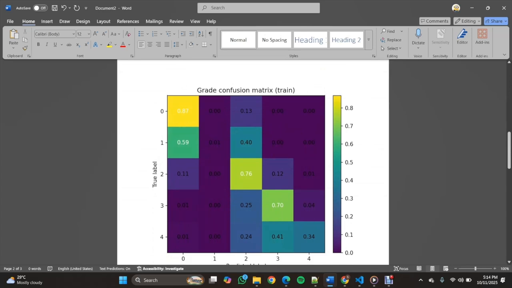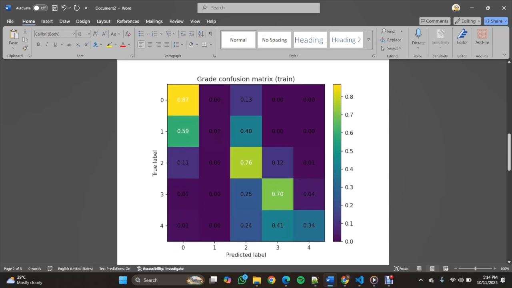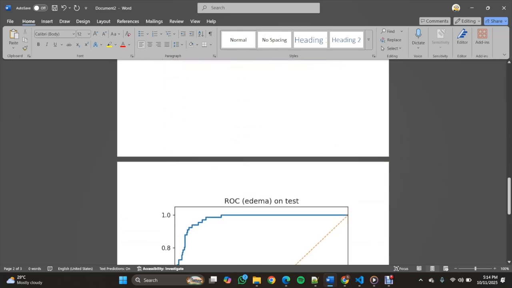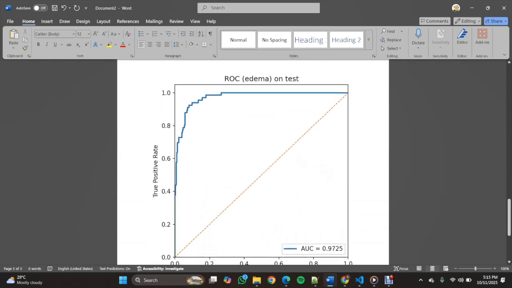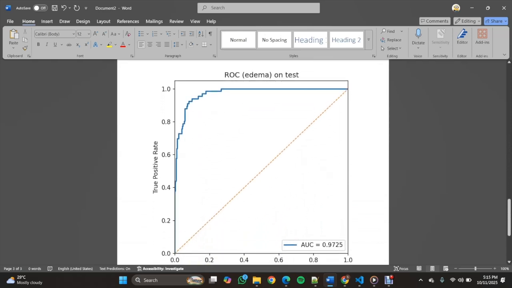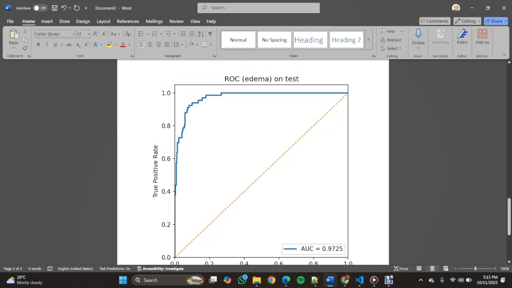Also, the validation ROC for edema rises well above the diagonal with an AUC of approximately 0.95, which is good discrimination on validation. The test ROC for edema is even higher, with an AUC of approximately 0.97, showing strong generalization to the held-out test set.